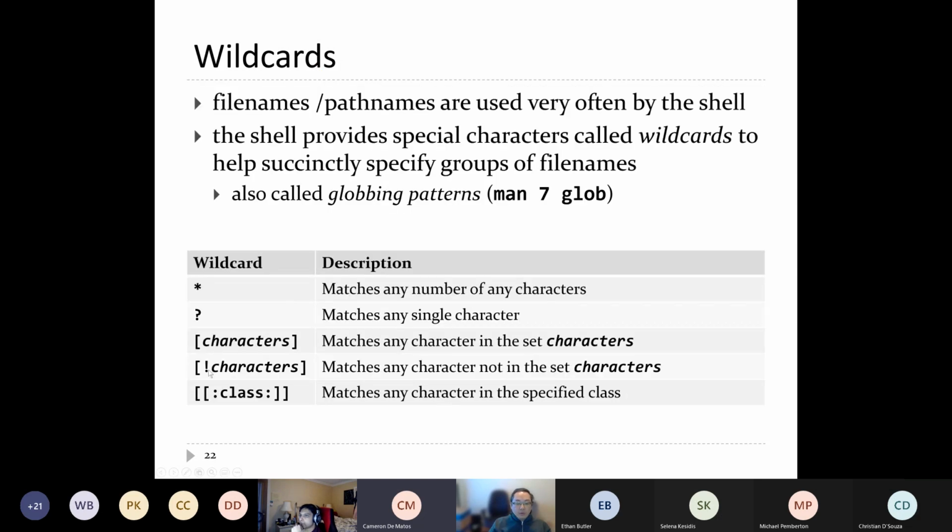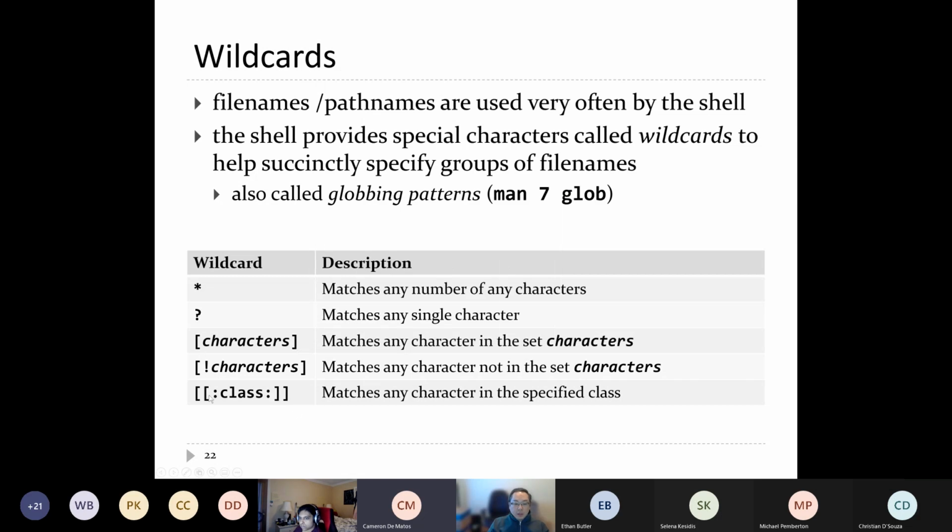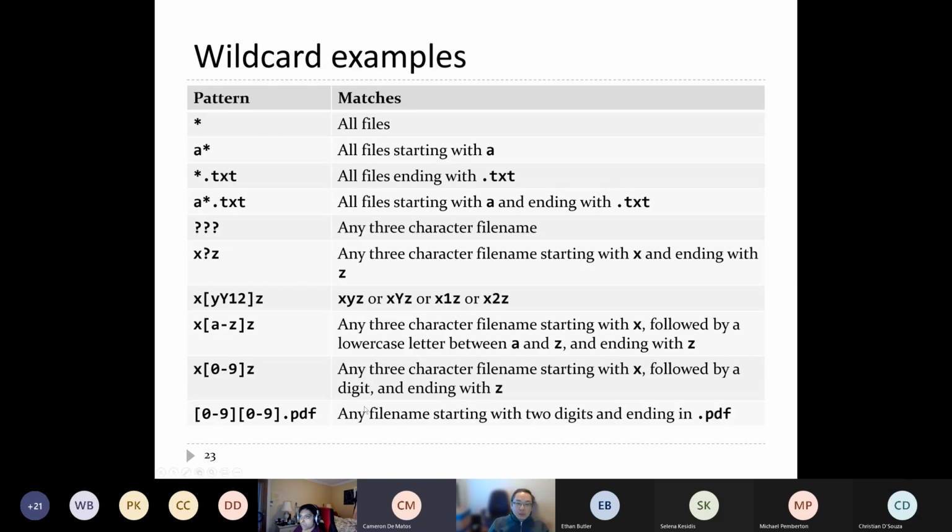What else is here? If you want to, you can negate the characters that are in this set. I put the exclamation mark here, and it'll match anything that starts with file, not followed by a 2 or a 3. So now I only get files. And then finally, there are entire classes of characters that you can match or unmatch. I'll give you an example of that in a second.